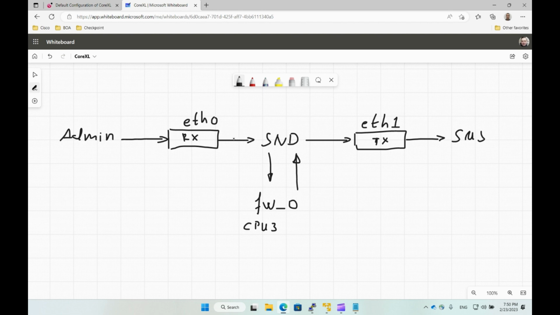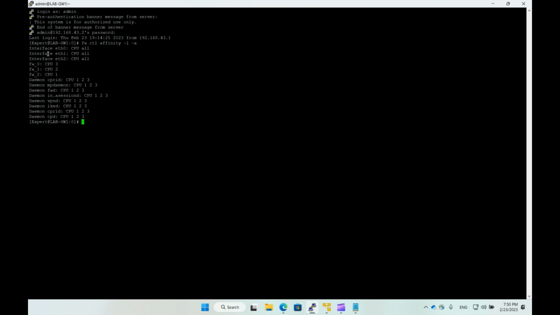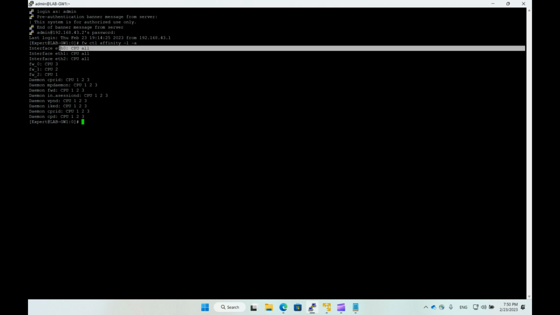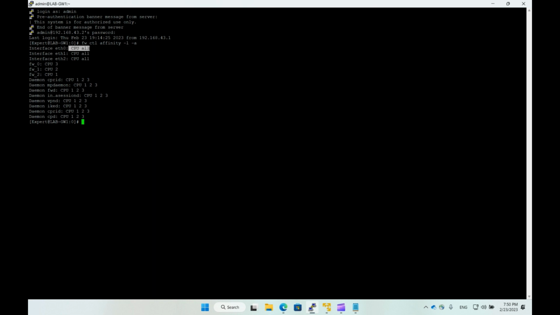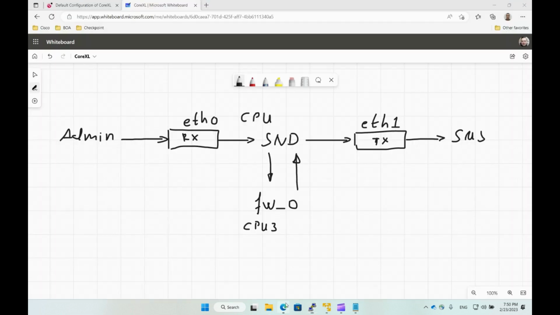Okay, for each of these steps, we will need some CPU time. First, SND will spend some CPU time to get this information from the RX buffer and then distribute this information to one of the firewall instances. We see that SND can occupy any CPU core. For Ethernet 0, it is also any CPU core. Let's imagine that for some reason it took time from CPU number 3.